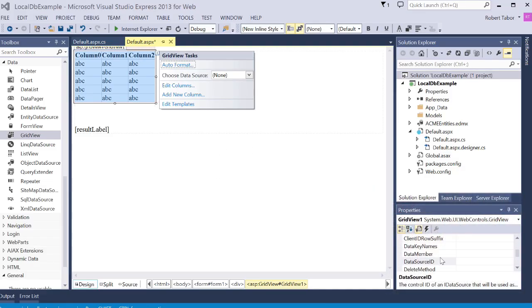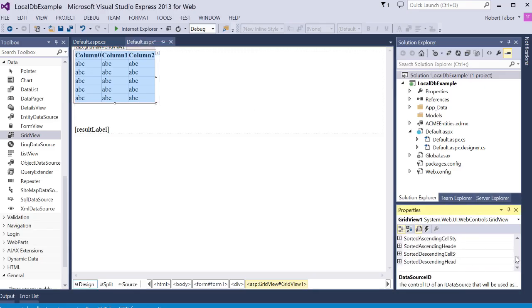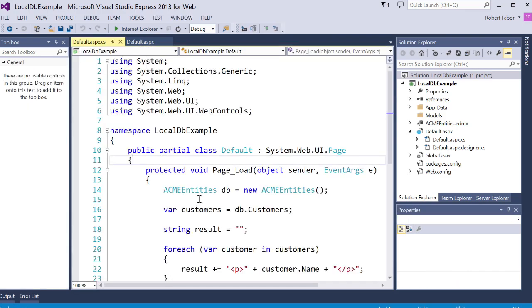I'm also going to change the name of this grid view just like I would any other control. I'm going to go to the miscellaneous section here, and we're just going to call this Customers Grid View, like so. And we're not going to make any other changes to it. Let's go now to our default.aspx.cs.